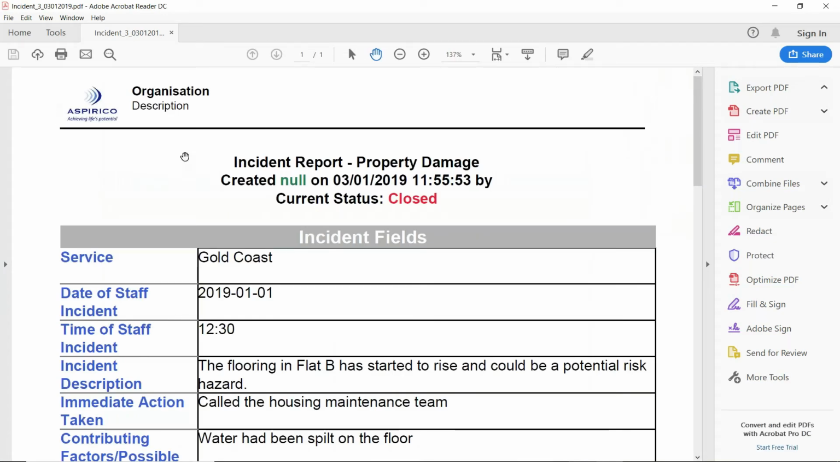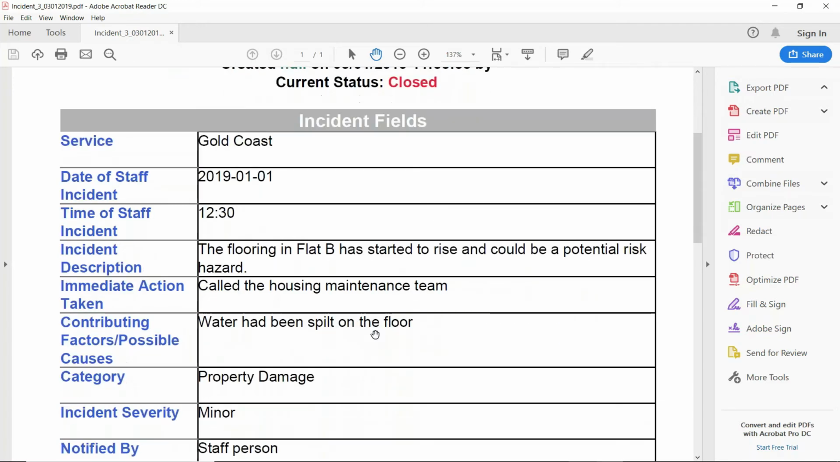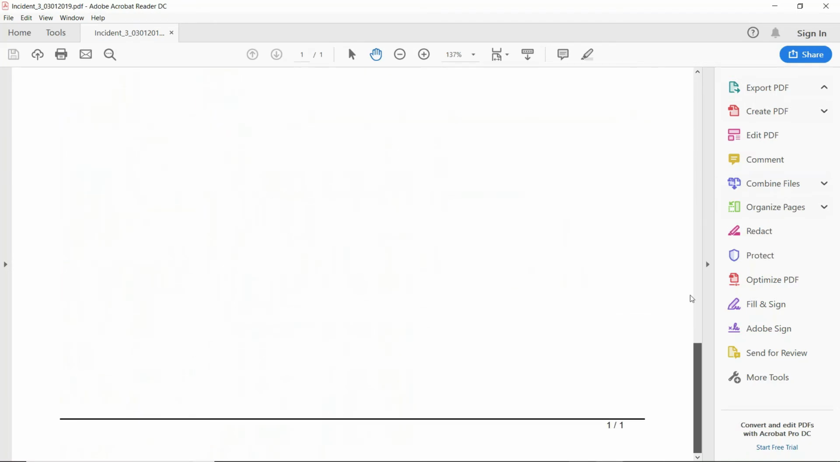There would be your logo, and you've got the incident report. This one is about property damage, and it was created by, obviously these fields would have your organisation's name in. The current status is closed, or it may say under investigation at the time you send it over. And then it's just got everything that we filled in on that form. It's just got everything you need in here.